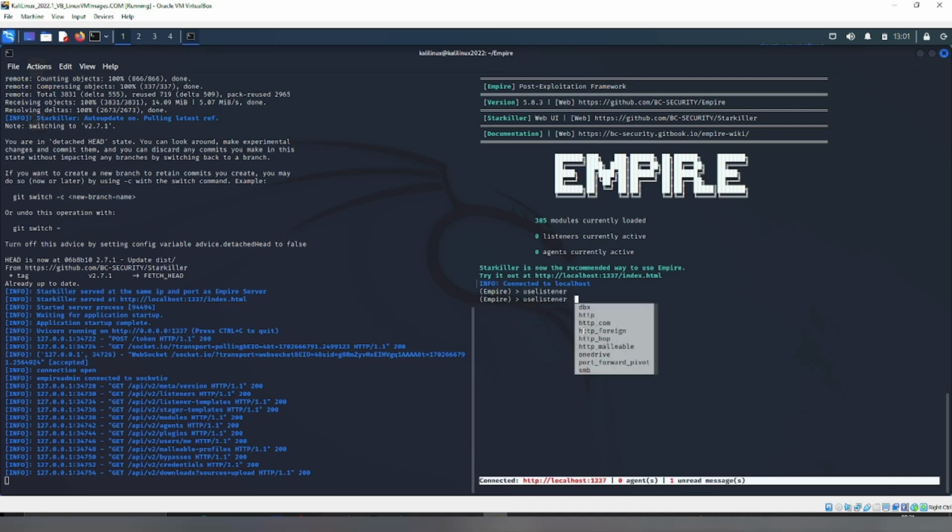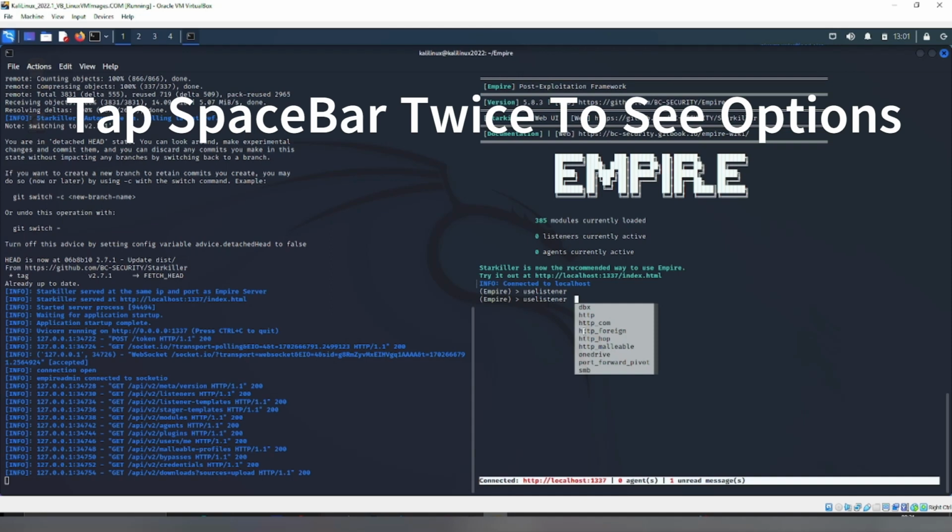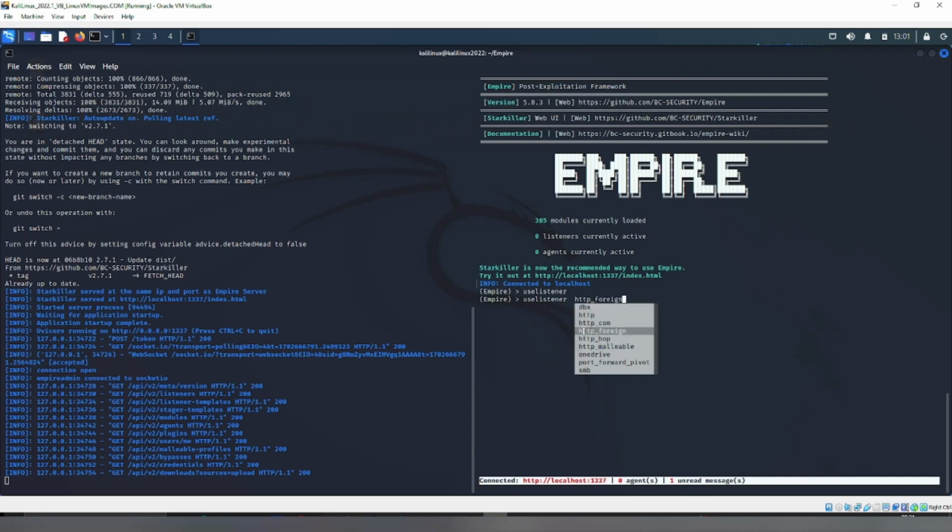and if I double tap now, you can also tap the spacebar twice to see the available options. So here are these options, like if you want to create an HTTP, COM, foreign, HOP, port forwarding. So let's create an HTTP.